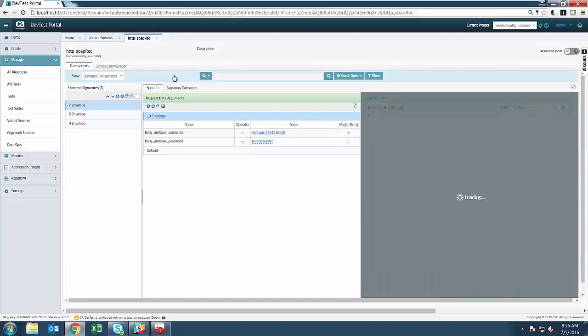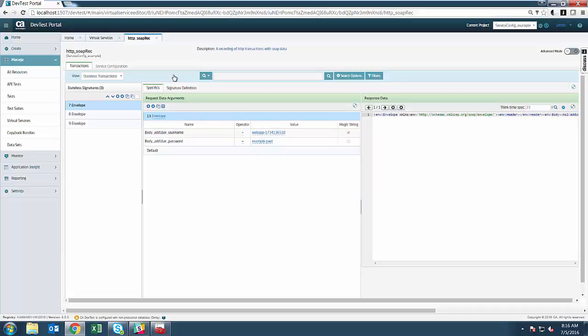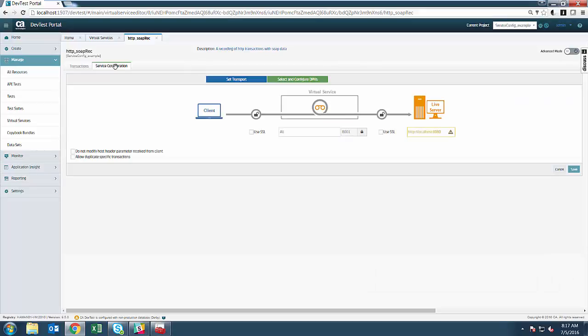Here we have a virtual service that was recently recorded. However, there are a couple of problems with this service. First off, it is listening on the incorrect port. Second, you'll notice that the argument and value pairs do not appear to be entirely correct. Let's first take a look at how we can change the port settings.